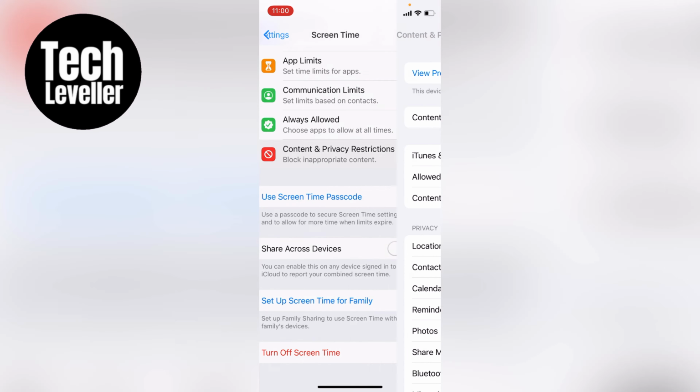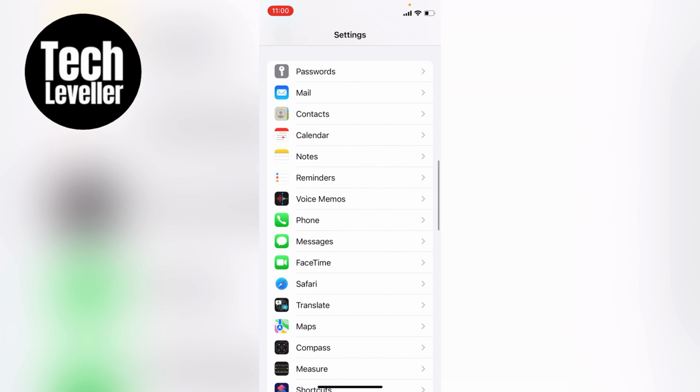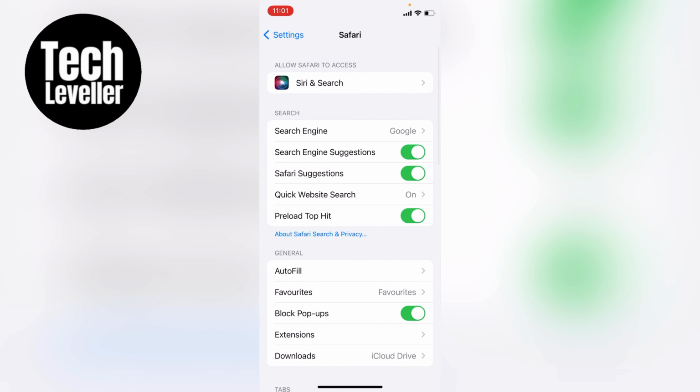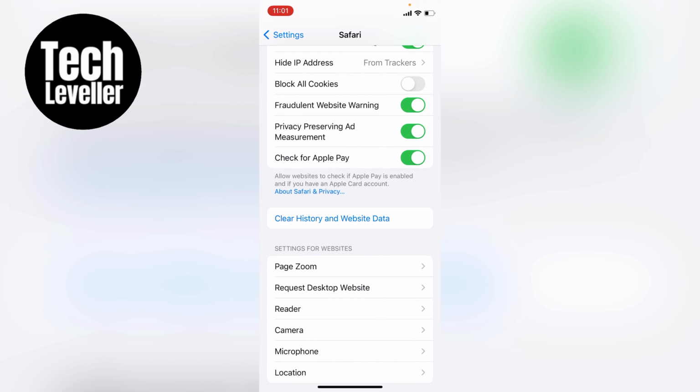Now we can keep tapping back till we get to the main settings again, and then we'll swipe down till we get to Safari. Then we'll tap into Safari. Now we'll swipe down again till we get to Clear History and Website Data. And as you can see, now it is all blue.